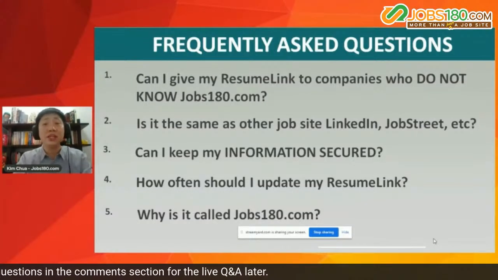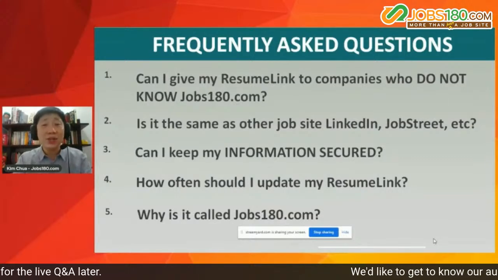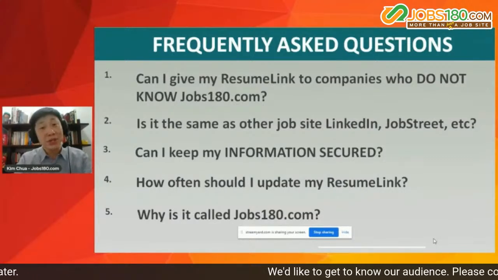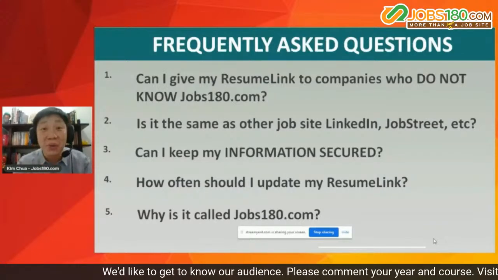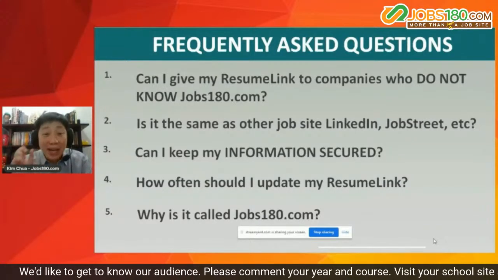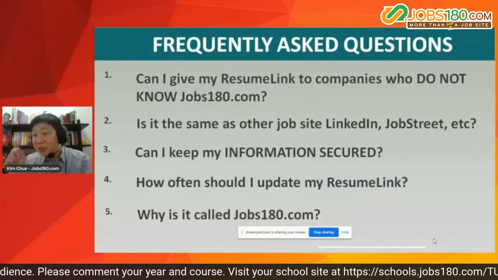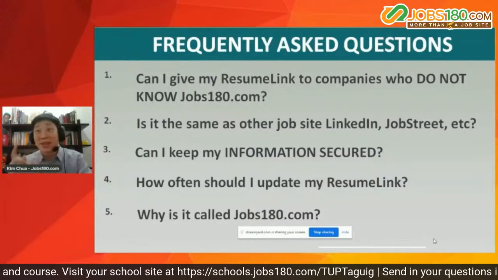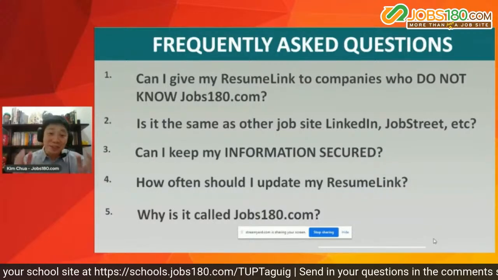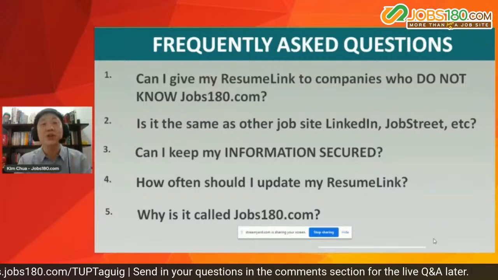And the last question is just a trivia. Why is this called jobs180.com? This is called jobs180.com because we want to turn your life around. Yan, di ba? 180 degrees. Hindi siya 360. Kasi kung 360, bumalik ka lang kung saan ka galing. Di balik-balik ka lang, wala nangyari. Di ba? So you have to do it 180 degrees. It's a straight line towards your career goal.